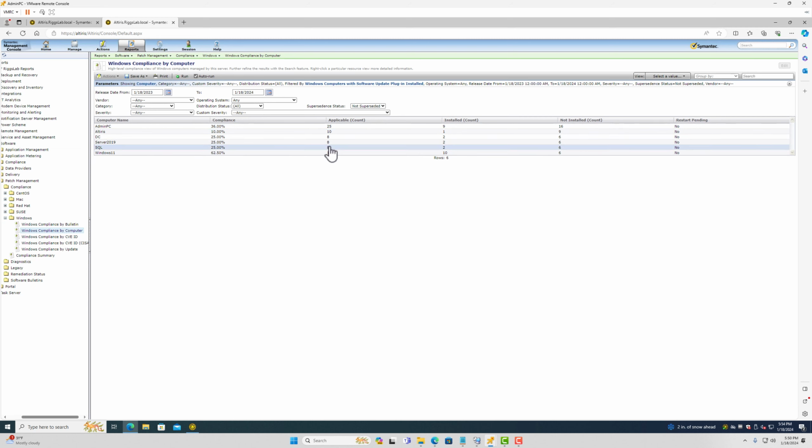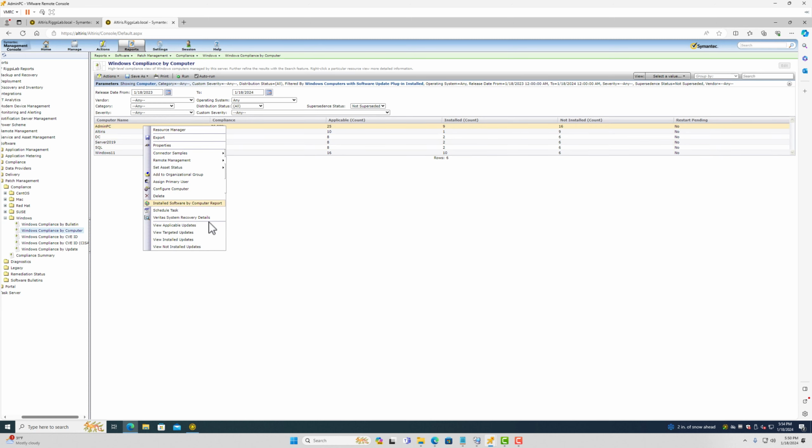Let's take a look. There's 8 applicable, 2 installed, 6 not installed. I see some 6s here and 16. So let's take a look at this one first. See what we got.